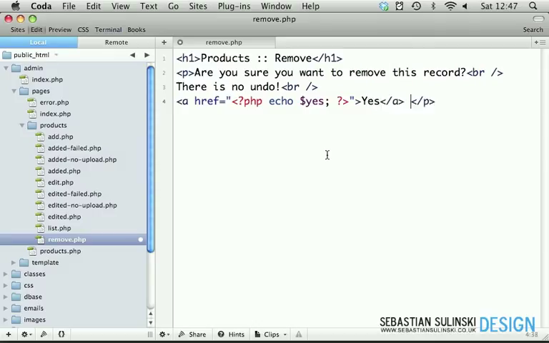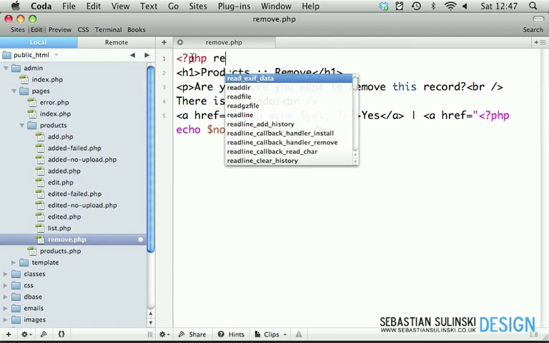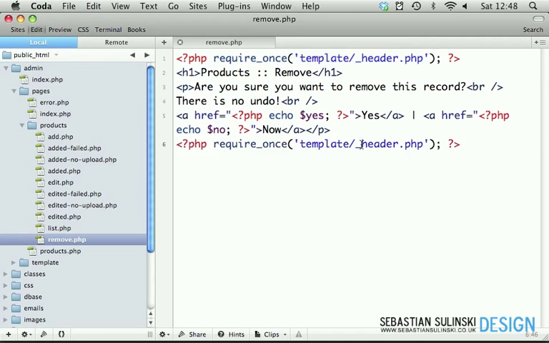Then closing a tag, space, vertical line, then a href echo no variable, and obviously no in between the opening and closing a tag. And that's it. We can put the full stop after. No, we don't have to really. Okay, now before heading, obviously we have our require once, which will be the header. So template underscore header.php. Now copy this, paste it underneath, and have it as footer.